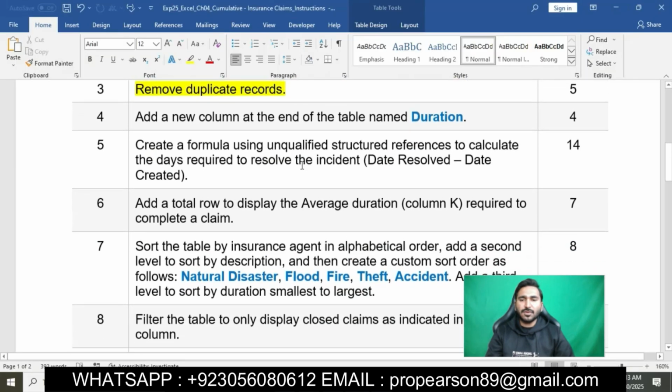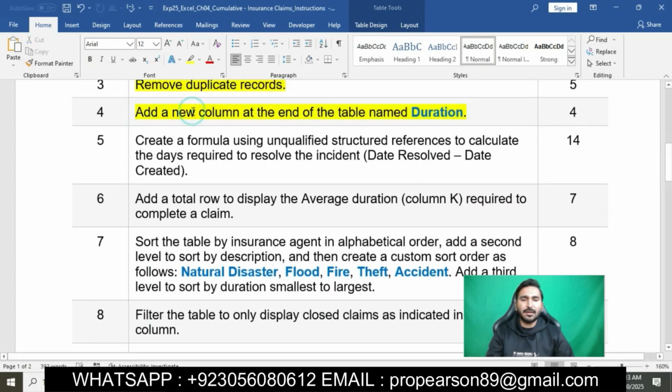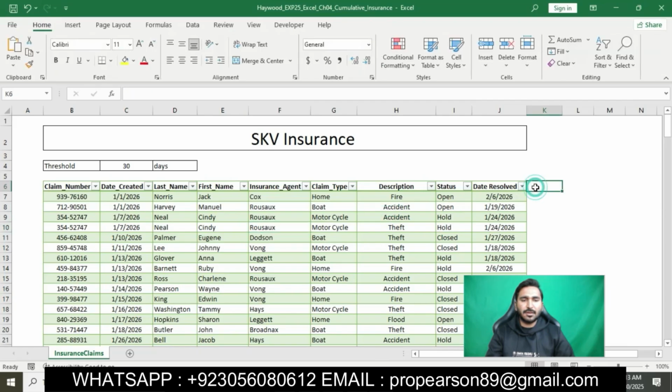Now I'm going to do question number 4. Question number 4 is to add a new column at the end of the table named Duration. Simply we will add a new column, and we will type Duration in cell K6.